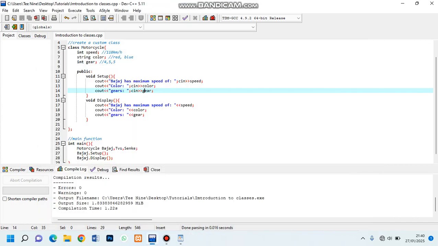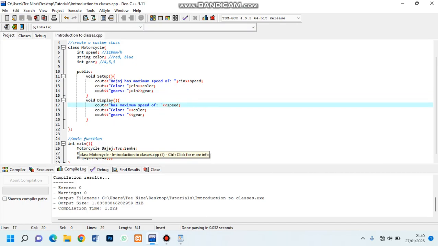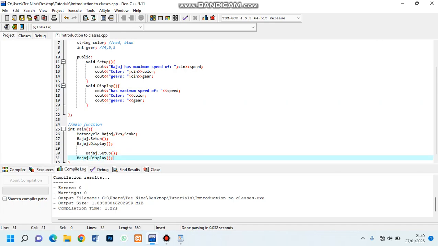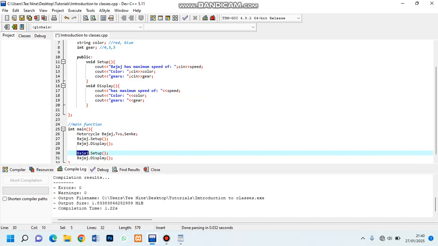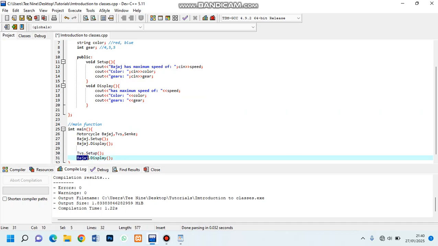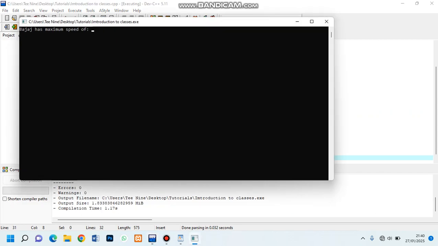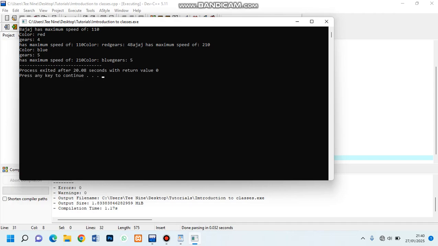So let's do this, and we're going to copy this, paste it, change this from Bajaj to TVS, right? Then if you run it again, Bajaj has maximum of 110, red, and 4. Then next we can put TVS for maybe 210. It is blue in color and has 5 gears. So TVS has maximum 210, blue, and 5 gears.